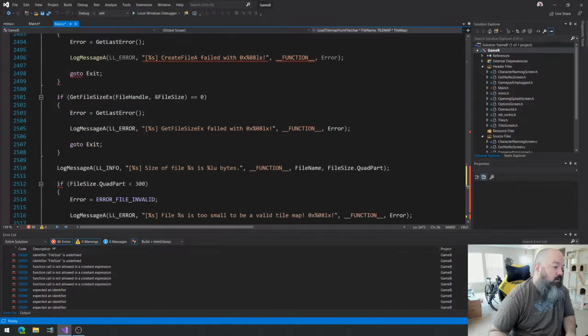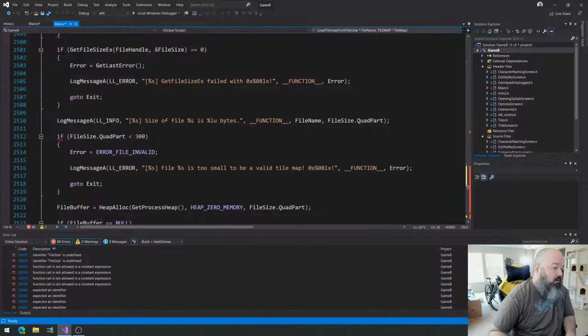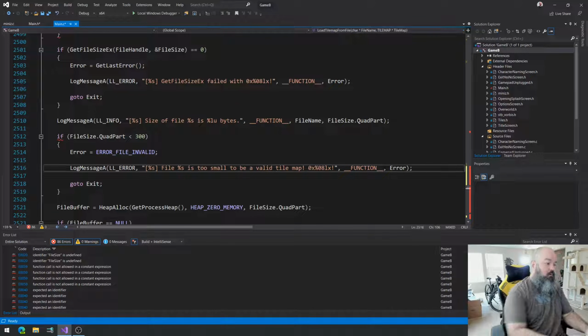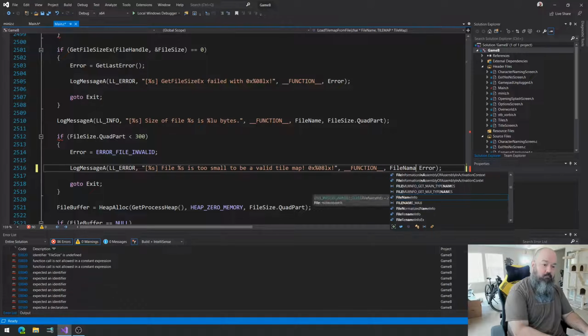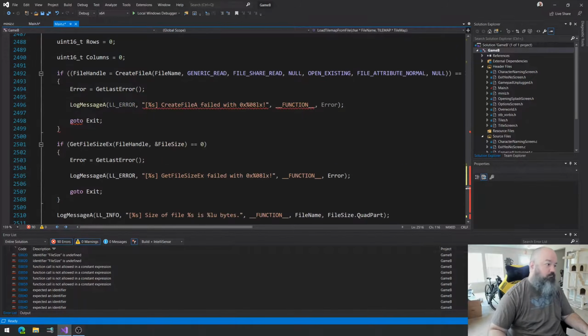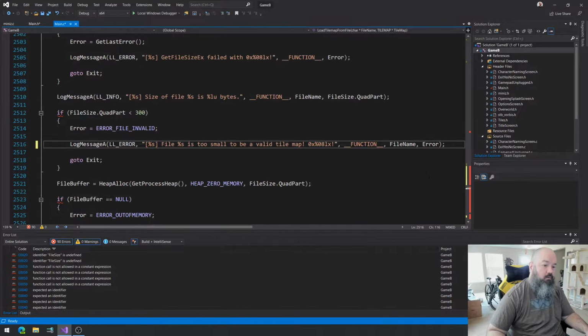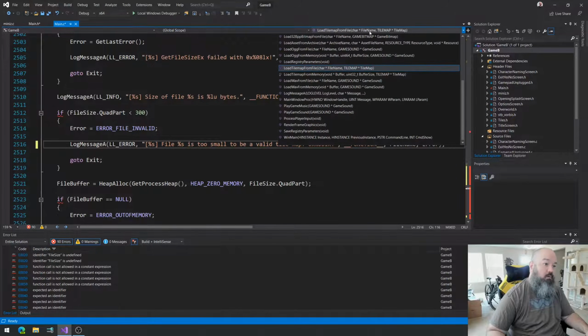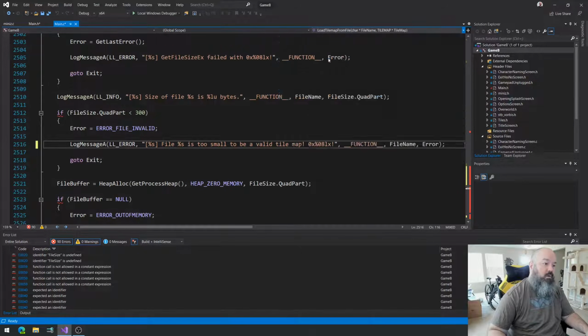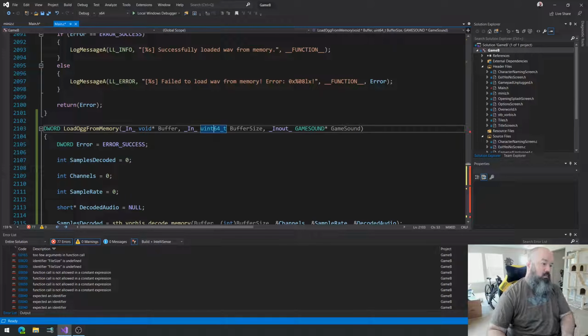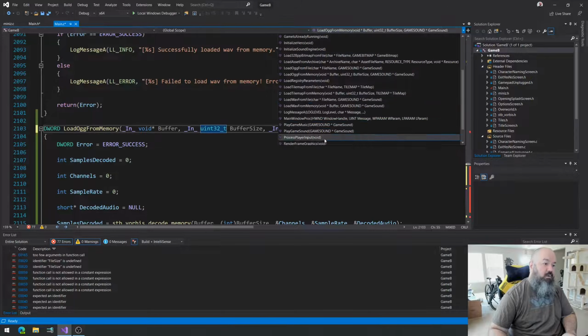Log create file failed. File name. And what's it called? File name. Yeah, that's right. Okay, let's go back to load log. Make that a 32 instead of 64. I apologize for jumping around, sort of stream of consciousness style.